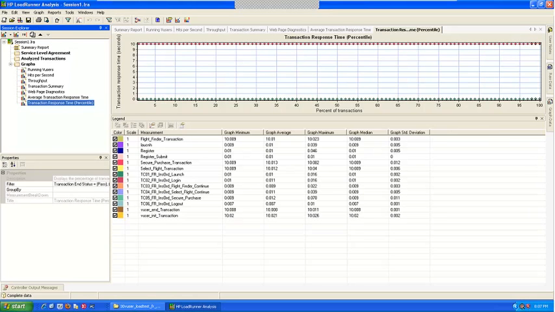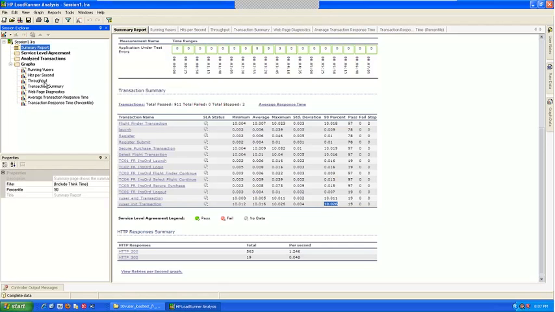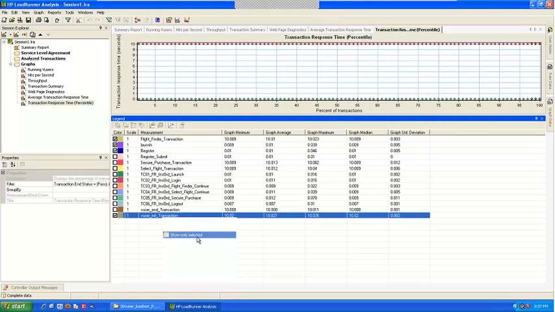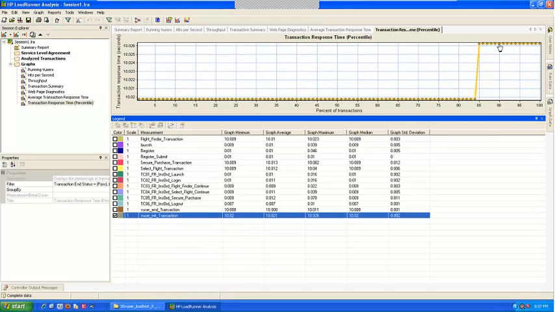So I'll go here. I will enable only, what did we see? User init, right? Okay. So I'll enable only user init. Show only selected. At the 90 percentile, the response time was, let's keep it here, 10.026. Can you see that here? Yes, sir. That's how it takes the 90 percentile.